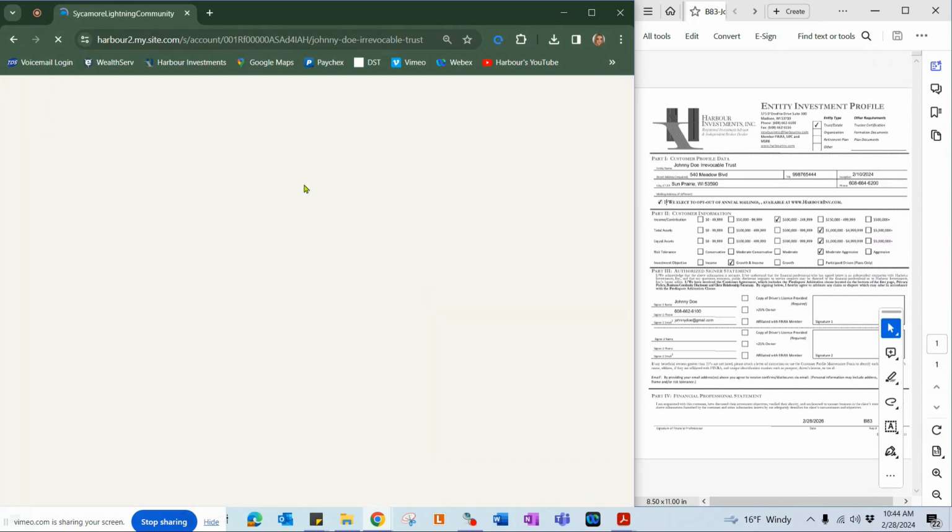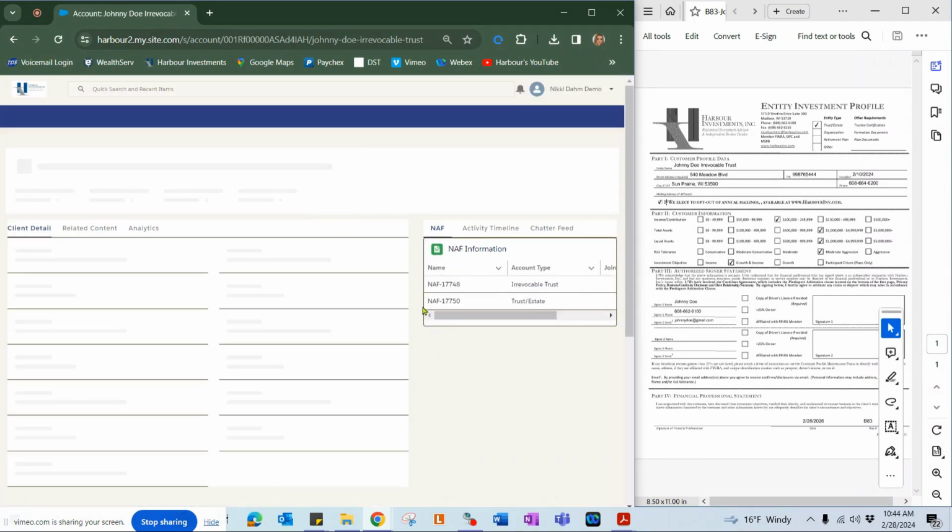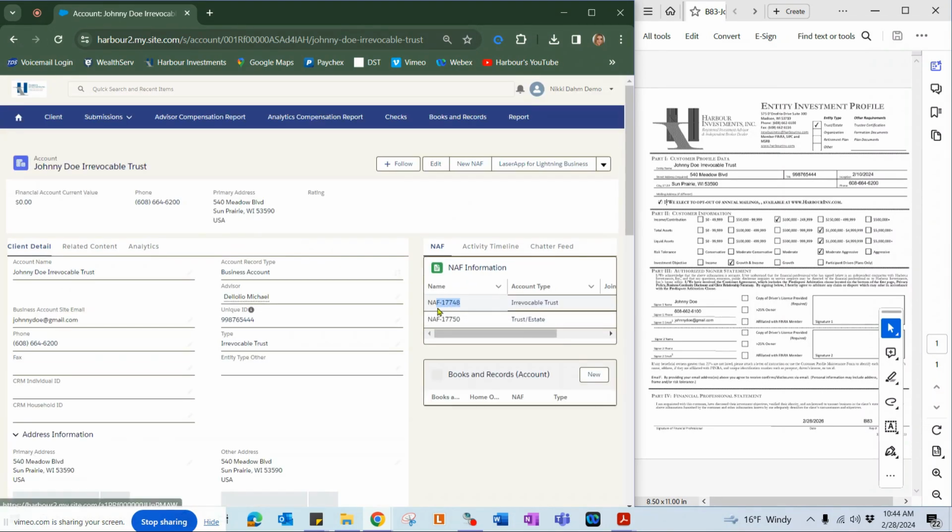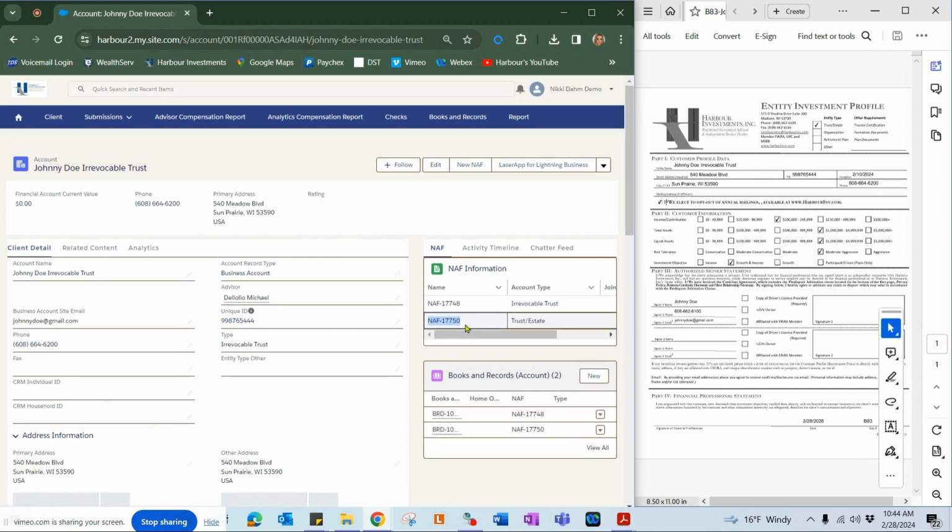If we refresh our page in the trust profile, we will be able to see that NAF that was just inputted for this update, NAF 17750. This is how you are able to input a NAF for an existing entity.